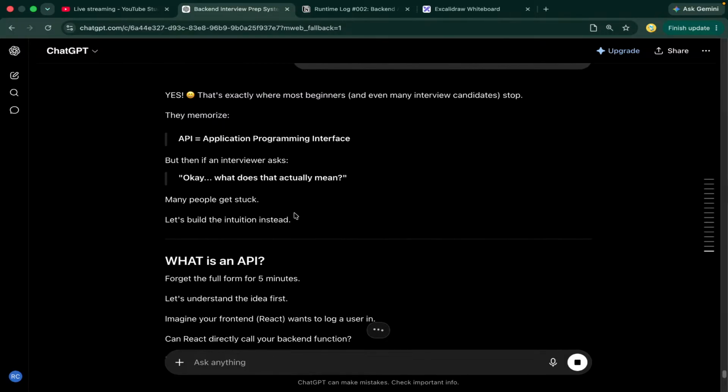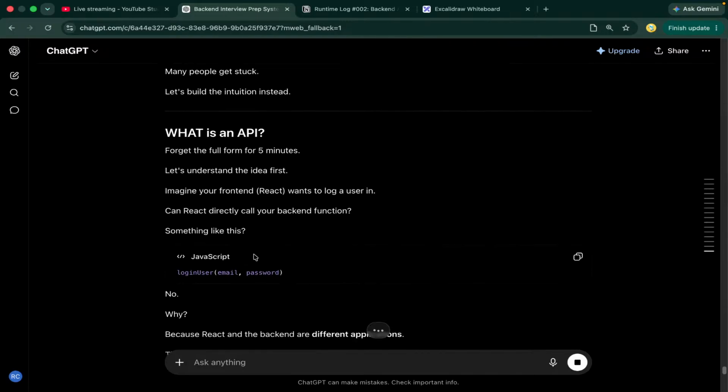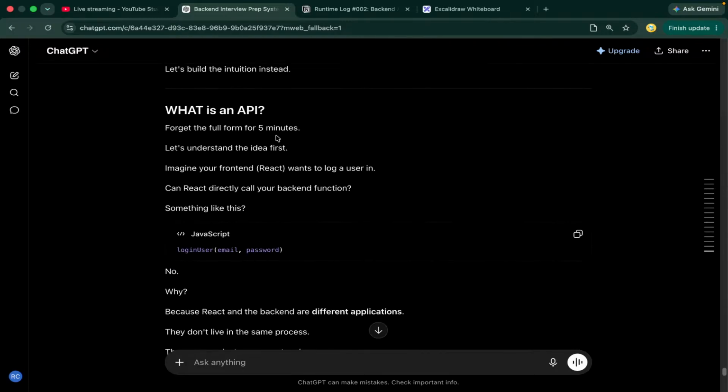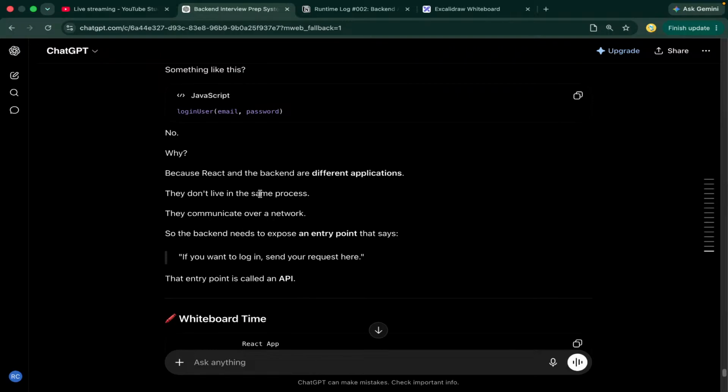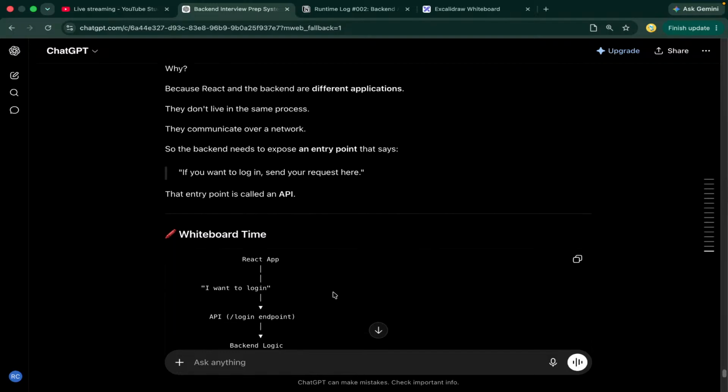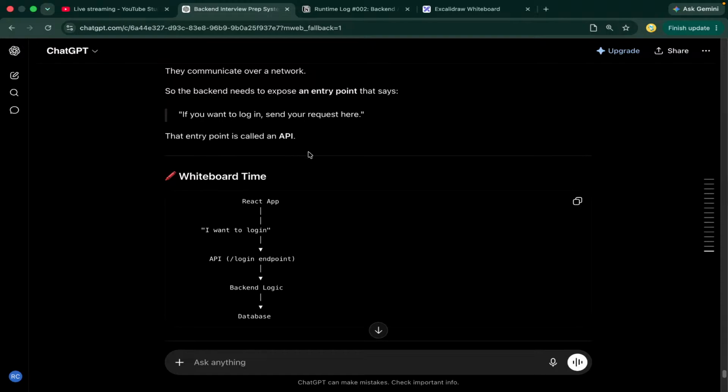Application programming interface. What is an API? Let's build intuition instead. Imagine the front end wants to log a user in. Can React directly call your backend function loginUser(email, password)? No. Why? Because React and the backend are different applications. They don't live in the same process. They communicate over a network. So the backend needs to expose an entry point that says, if you want to log in, send your request here. The entry point is called an API.